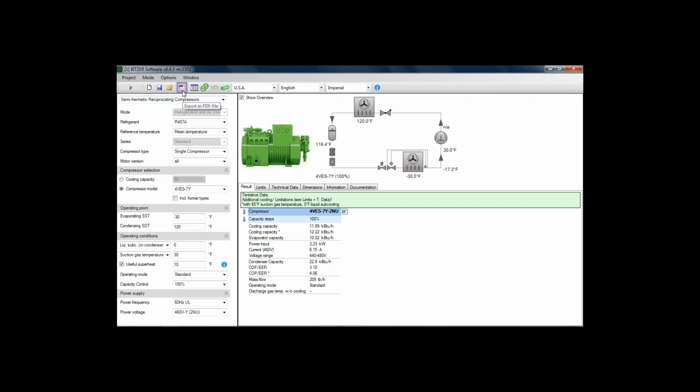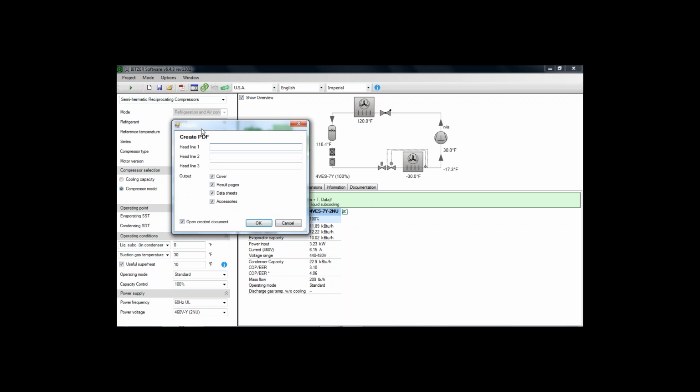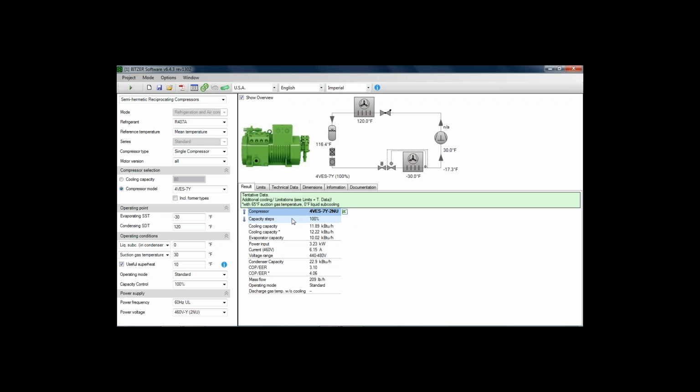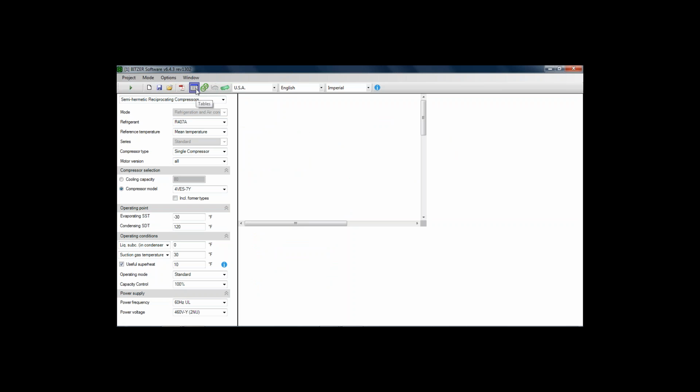I can also output a PDF file by clicking the Acrobat icon at the top. Doing so brings up another window, which allows custom headlines to be input, along with selections of what sheets you would like to include in the PDF. So far, all of our selections have been done for a single operating point. If I'd like to view something with multiple operating points, I can choose the tables icon at the top, which conveniently looks like a table.